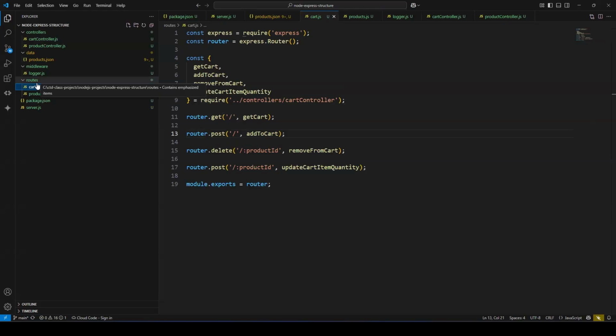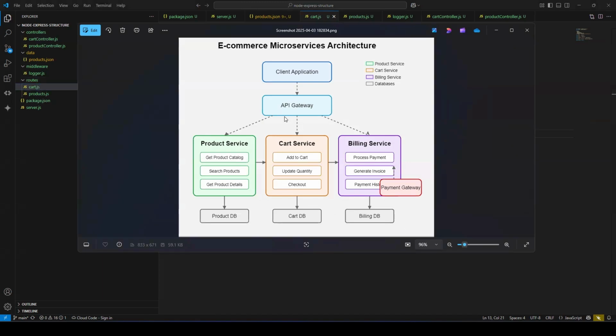So what does JS represent? Because I see we have the file cart.js, and then we have all these, I guess, actions or functions that it can do within cart.js. Yes. So cart.js represents a route file.